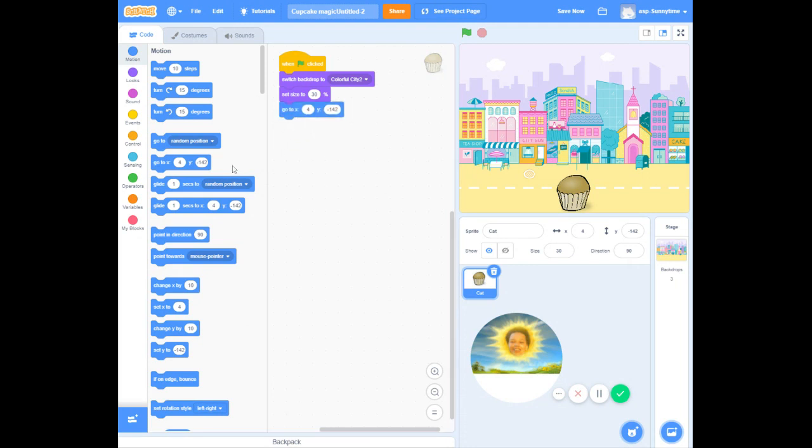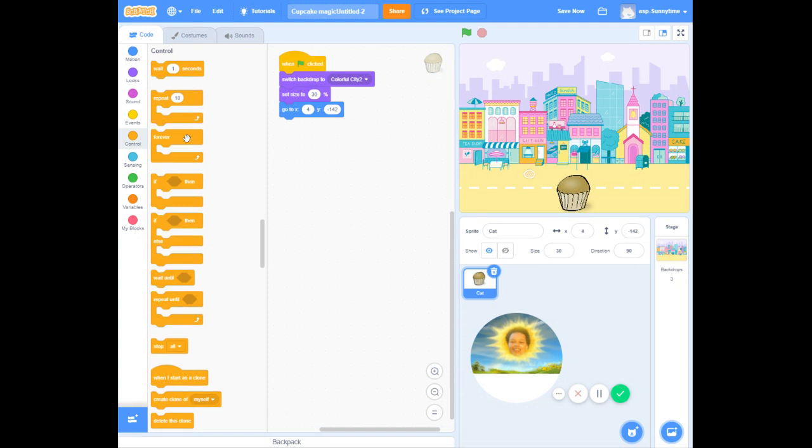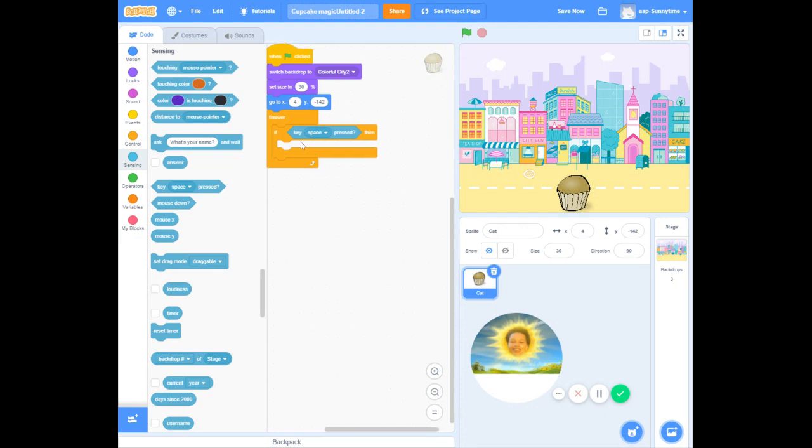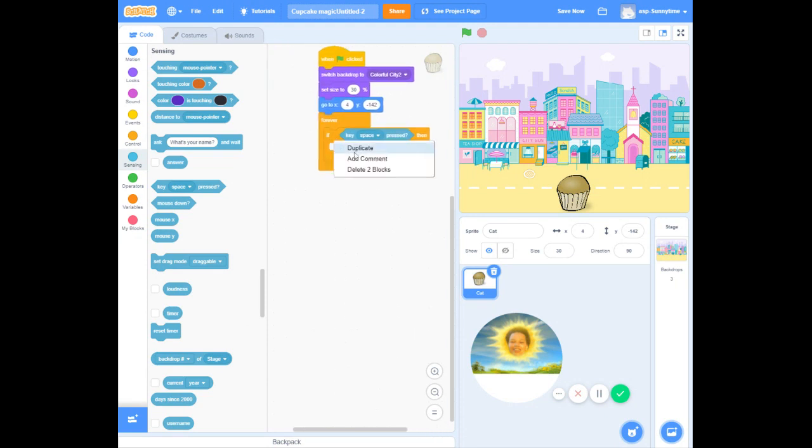The next thing that we're going to do is now we need to get it to move. So we're going to go to forever. And we're going to get an if then loop. And we're also going to go to sensing and we're going to grab key blank pressed. If key blank pressed. And we're going to duplicate this because we're going to need two of these.